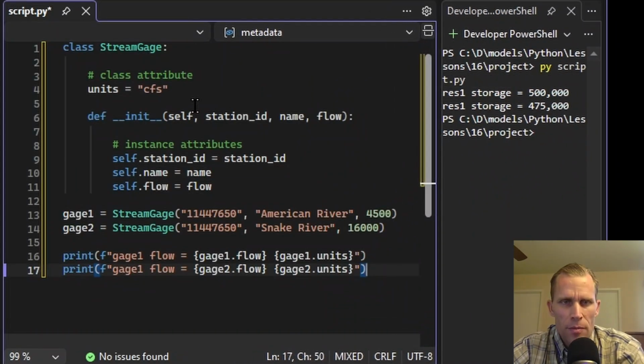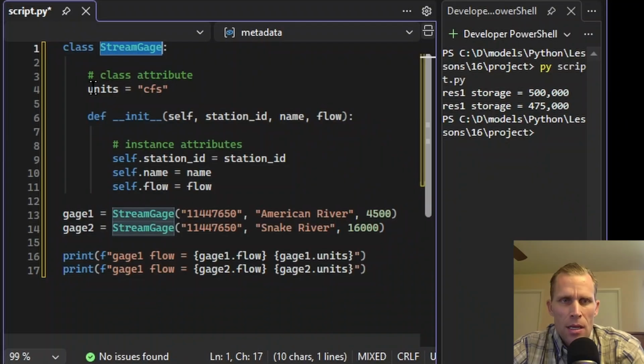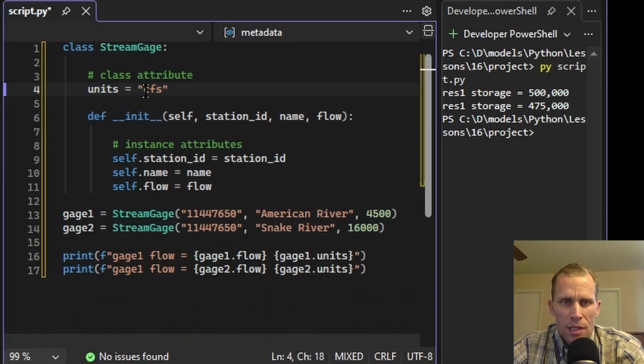Here is our stream gauge class. Units right here at the very top, this is a class attribute. As you notice, it's not built within the constructor function. It's going to be units of CFS, and that's going to be true for every single stream gauge object.